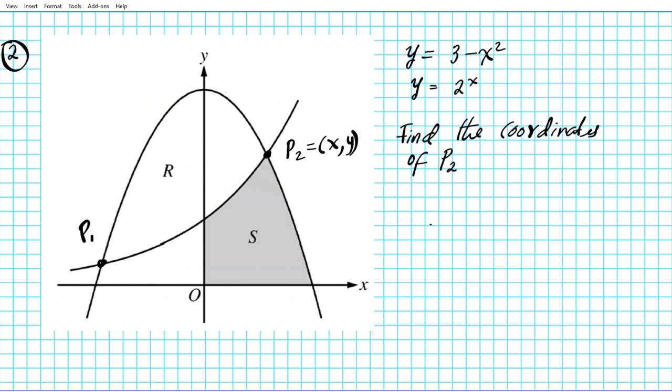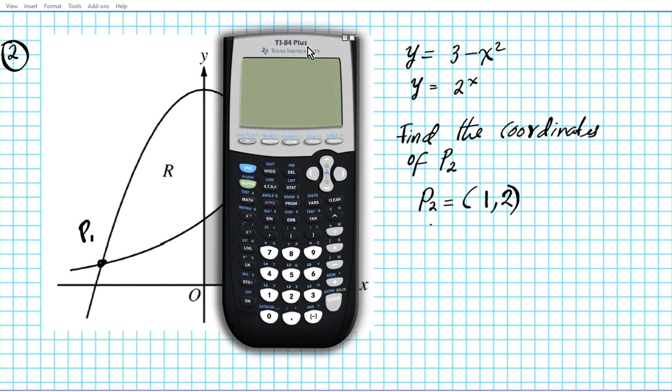Okay, so P2 is 1, 2. So that's basically how you calculate the points of intersection using the TI89 calculator. Now let's do the same process with our TI84.